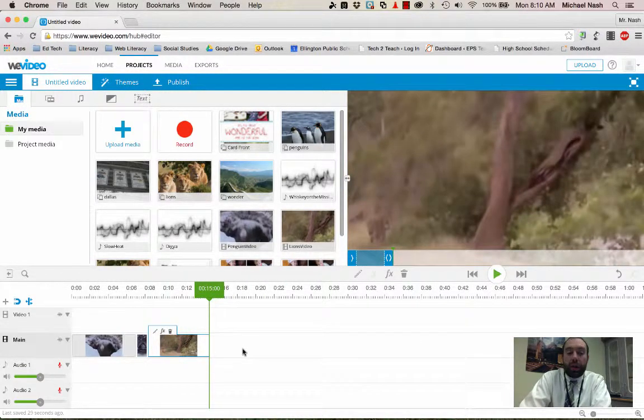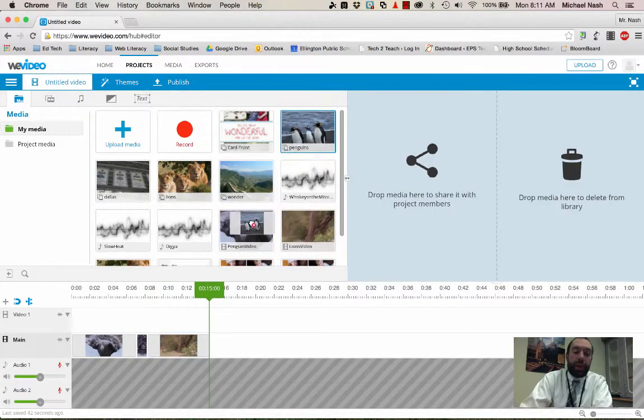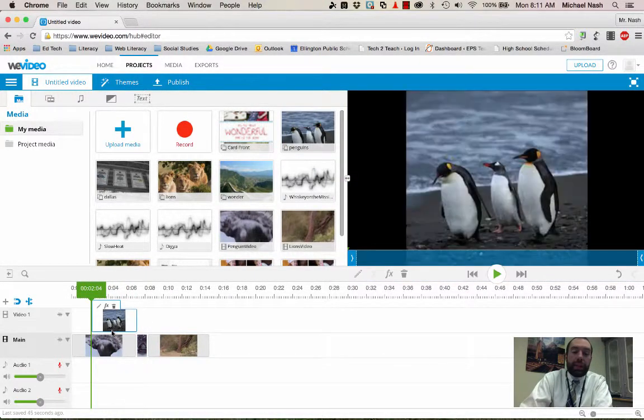The other thing that you're going to want to know how to do is how to use the tracks above. With video editing, the higher the track is, the more priority it gets. So if I was going to take this picture of penguins and drag it down here, because it's on the track that's on top, this will be visible before the tracks underneath it will be visible. So let's watch and see what it looks like.